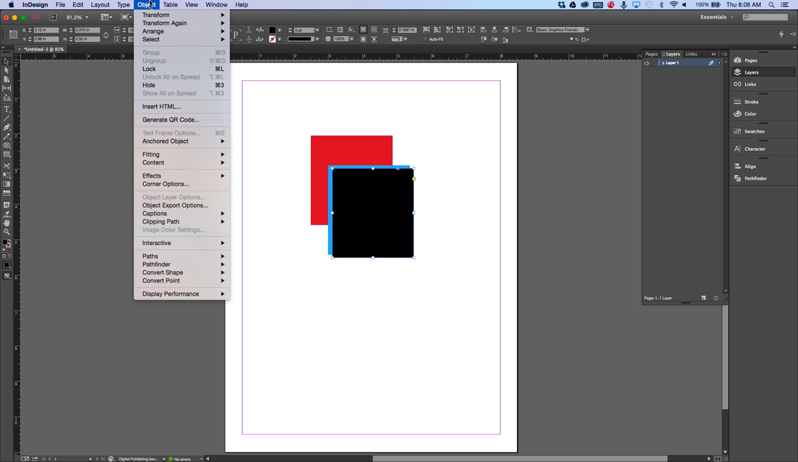All right, we're not going to worry about HTML, but look at the next one, generate a QR code. Oh, wait, do you guys have that? Do you guys have generate a QR code? Okay, sorry, that's a new one. All right, let's see. Do you guys have an effects menu?